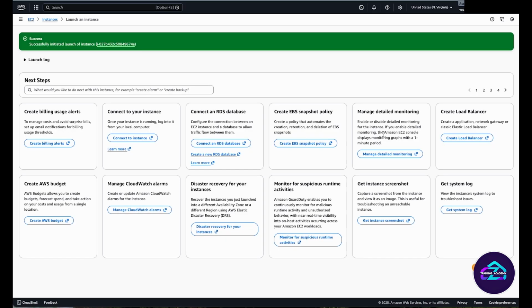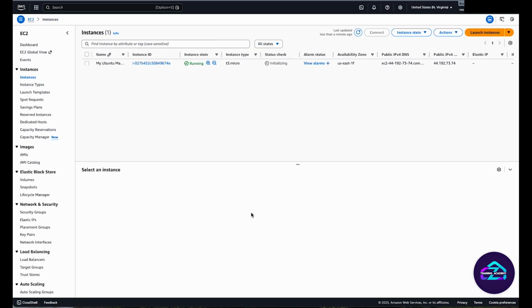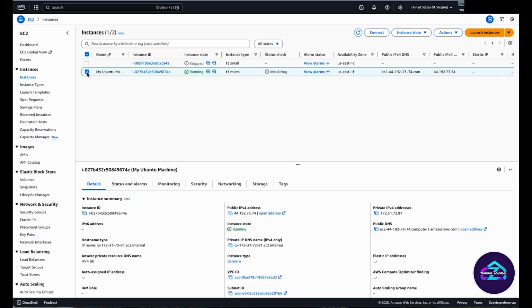It's saying here successfully initiated launch of instance. So I can say view all instances, and I can see that my Ubuntu machine is running. I'm going to refresh my screen so you can see my Windows machine has already stopped, and my Ubuntu machine is up and running, and the status check is showing as initializing.